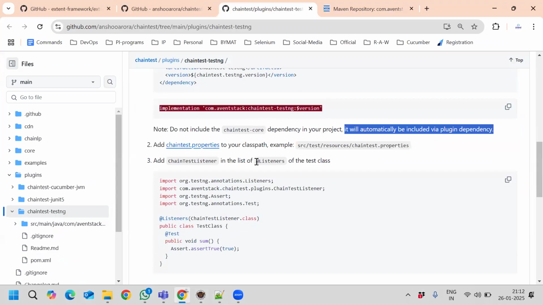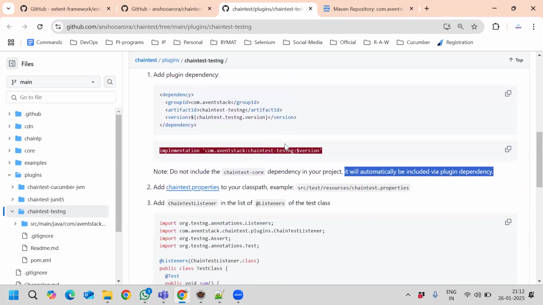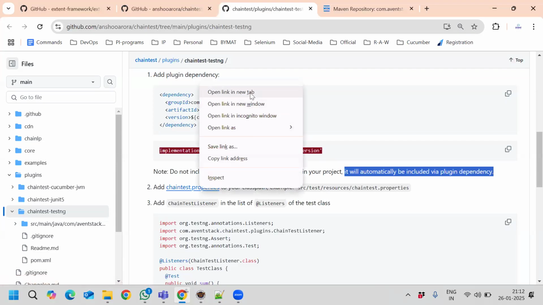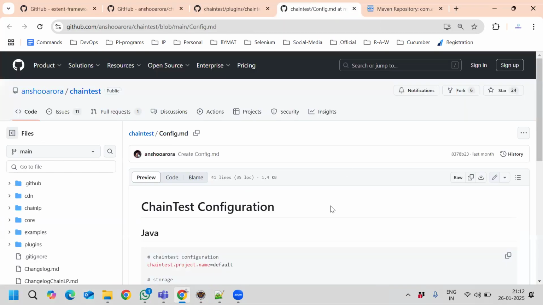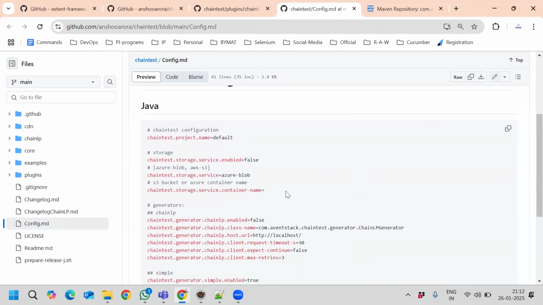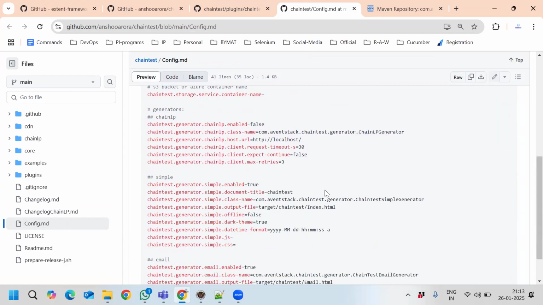Before doing any implementation, the important thing is we need to add this chain test properties file. Let me open this chain test properties file. It's available here, so you can directly download this properties file and paste it in your resources. I'll copy the raw file, the complete text. I just copied it.